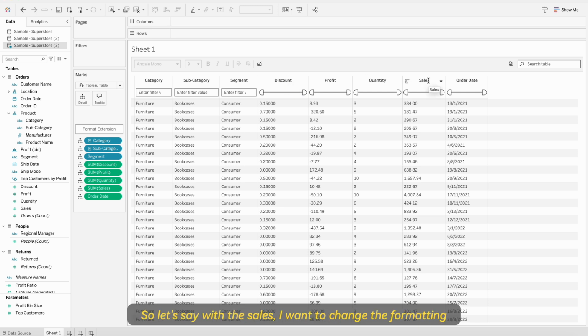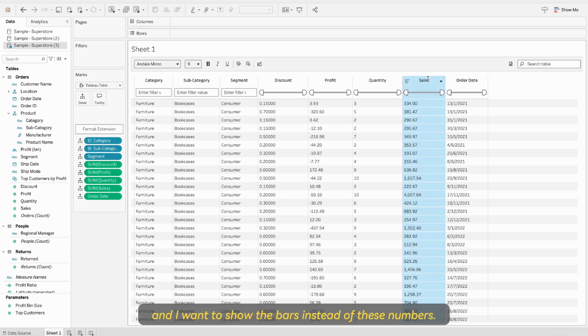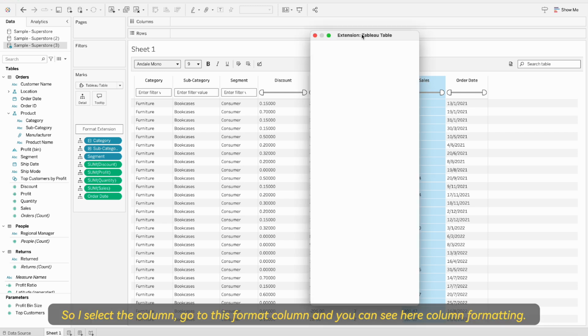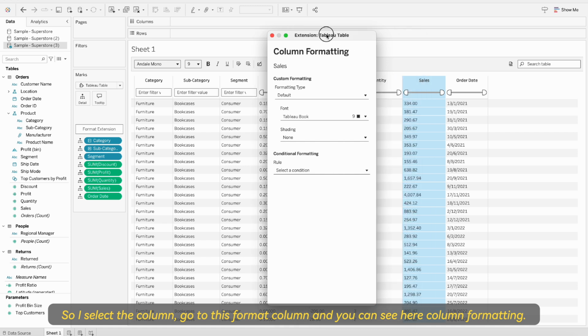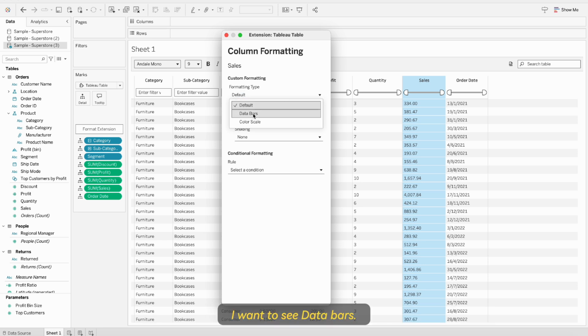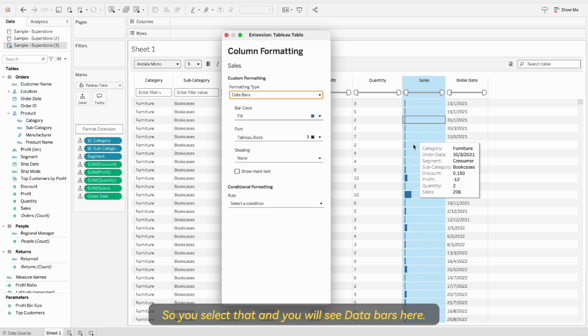So let's say with the sales, I want to change the formatting and I want to show the bars instead of these numbers. So I select the column, go to this format column, and you can see here column formatting. And by default, it gives you these numbers. But I don't want to see that. I want to see data bars. So you select that and you will see the data bars here.